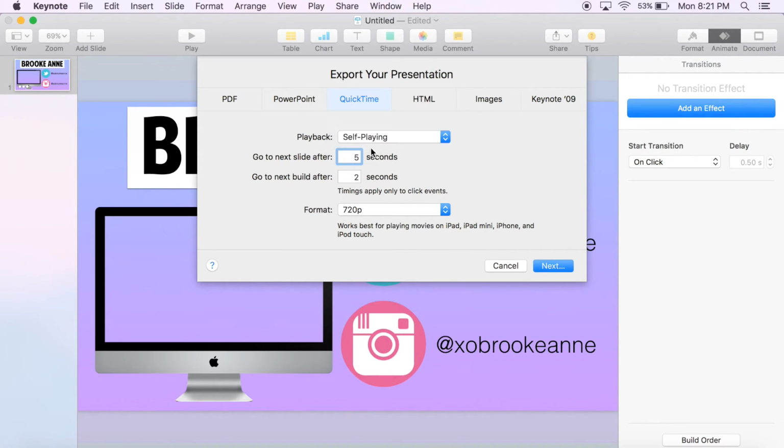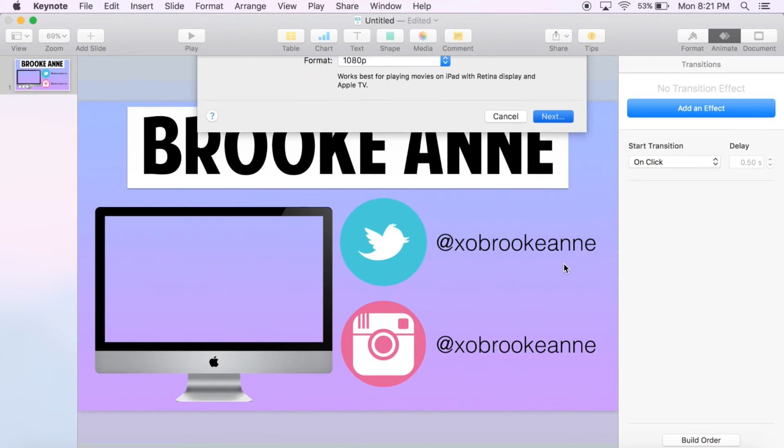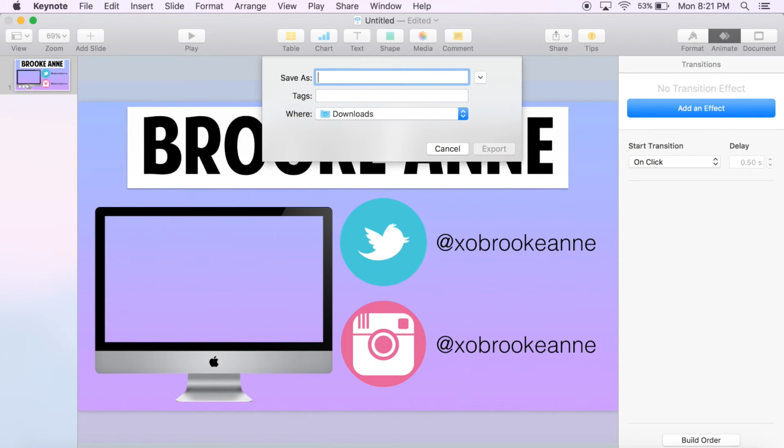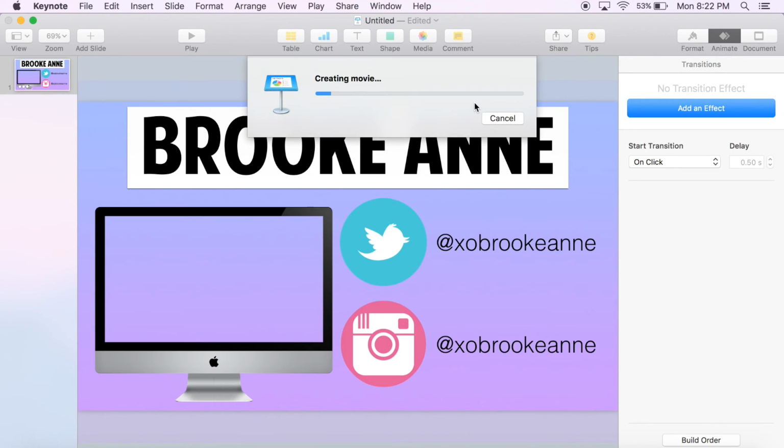Okay, so go to next slide after. This section doesn't really matter what you click because you only have one slide, but I'm just going to type in 1 and go to next build after 0.3 seconds is what I usually do. So yeah, it's kind of confusing about that, but I would usually do 0.3 seconds, and then I'm changing it to 1080p, and then next, and now I can name it. I'm just going to name mine Brooke Ann End Slate, and I'm saving that to my downloads.